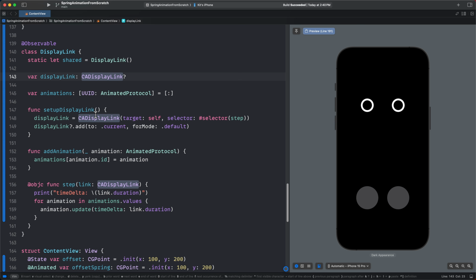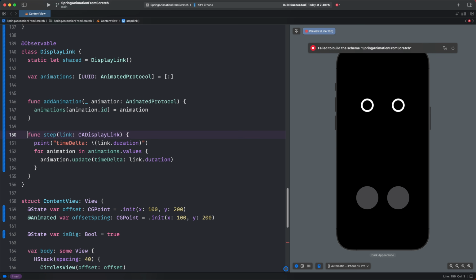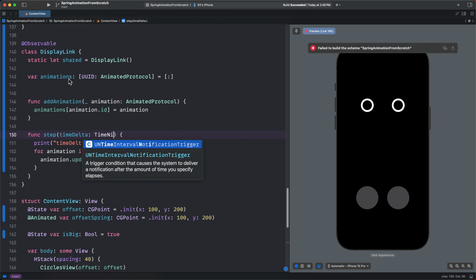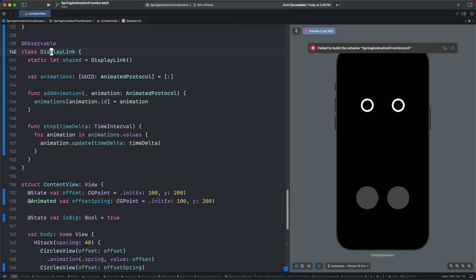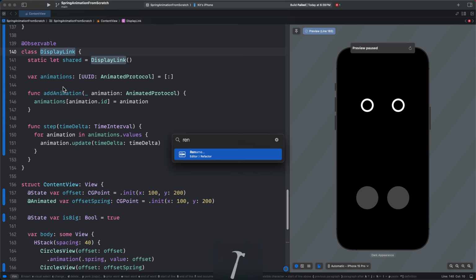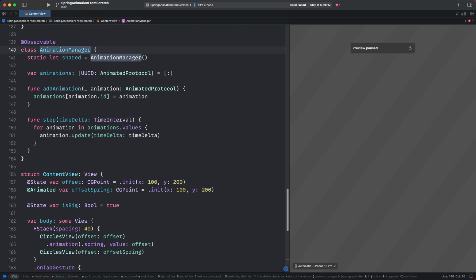We can actually still achieve a pretty decent API. We can in fact still use this display link class; we'll simply change it a little bit. We'll firstly remove setting up the display link, and change this step function around to instead accept the time delta directly, which is a time interval. And it makes no sense to call this display link anymore. Instead, maybe we could call this animation manager or something. That might make more sense.